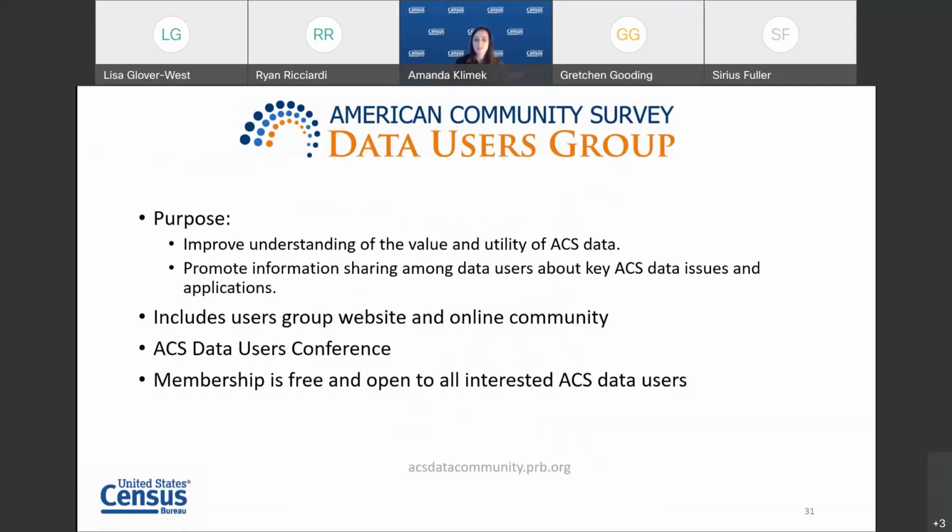Also, I want to inform you that there is a group specifically for users of ACS data, and this is a free online forum. The purpose of the ACS data users group is to improve understanding of the value and utility of ACS data, as well as promote information sharing among data users about key ACS data uses and applications. This includes a website and an online community. We have over 3,000 members, and it contains information such as previous conference presentations and archived webinars. The online community is a site where members can share messages, materials, and announcements related to ACS. Census Bureau staff are also members, and we share program updates here.